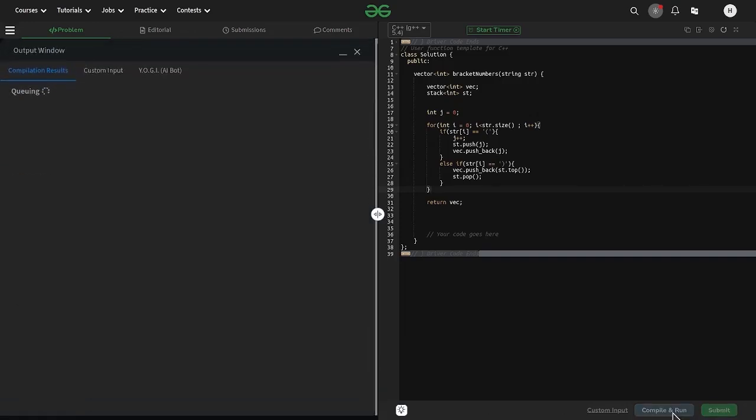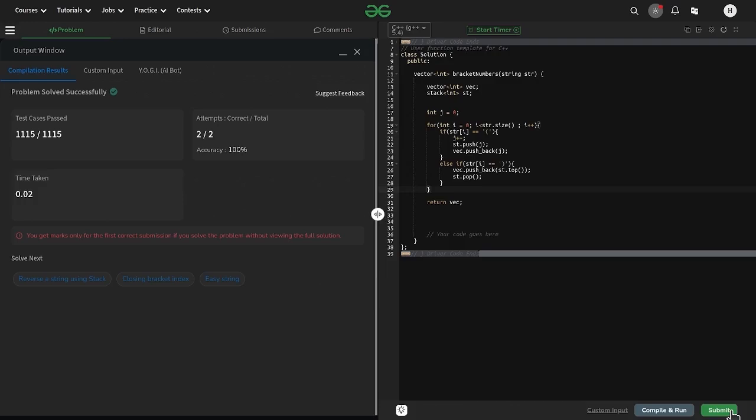I will compile this code. Is it running fine or not? I will check it. If it throws some error, we will figure out what we need to add. Okay, so it is running fine.